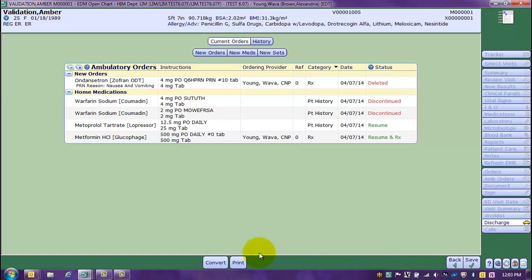Please disregard the Print button, as this information is already included in the discharge packet. If you select Print at this point in time, your changes will not be saved.